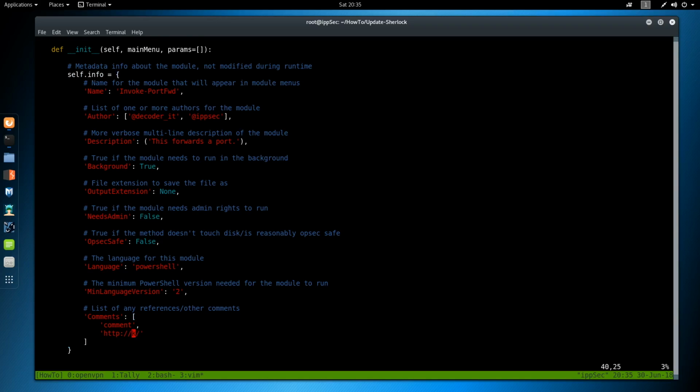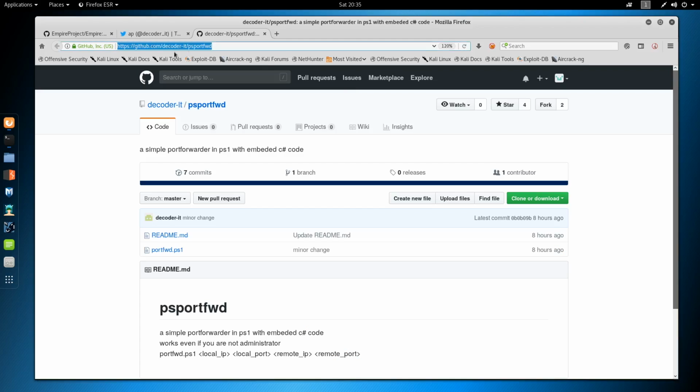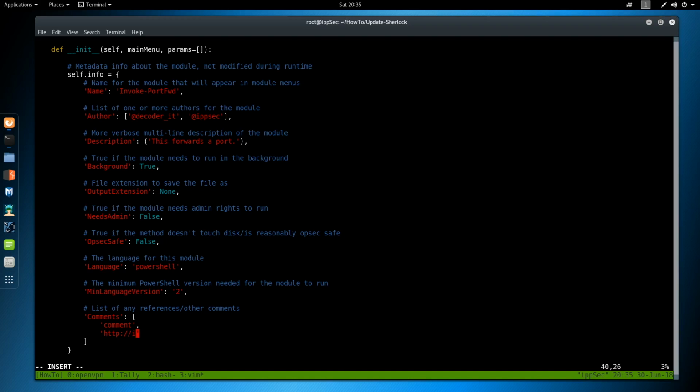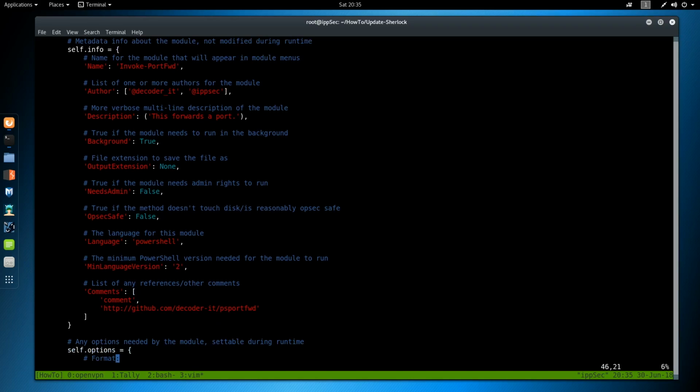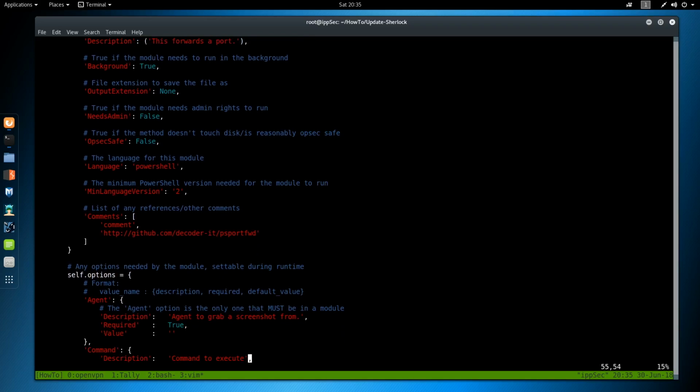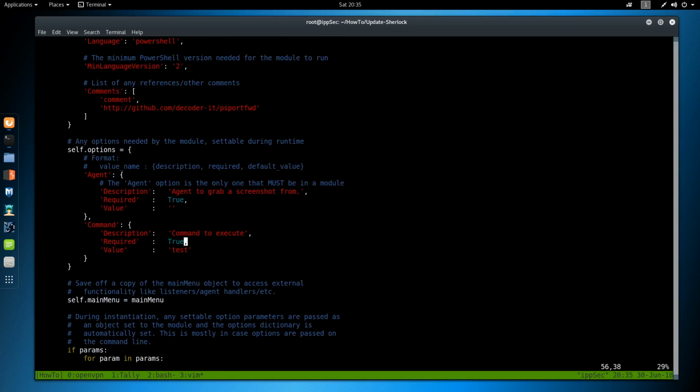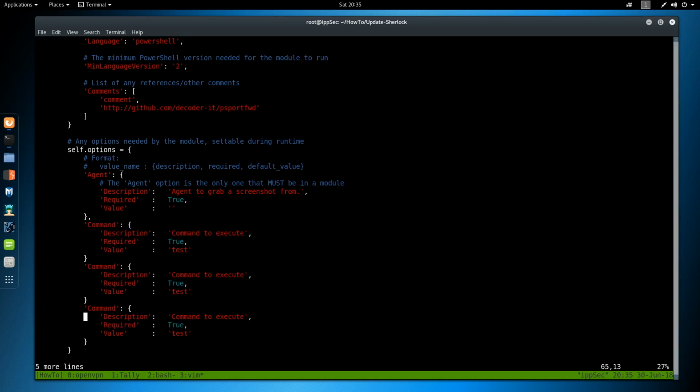And then link to any reference. So here we can link the GitHub page where we found this. Then we can go down the options. So examples, the agent is required, and then everything else after this is not required. So delete that command, and we're going to add 4 more.